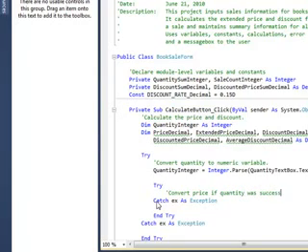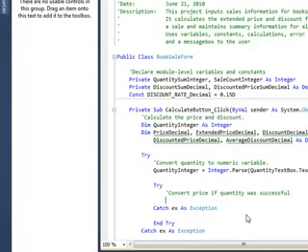Okay, so basically it says if quantity is successful. So if we were able to convert the quantity, it's going to go down here and it's going to do the next box. Otherwise, it's going to skip everything here and it's going to go to its catch. Okay, this try belongs with this catch. This try belongs with this catch. Okay, so if this doesn't work, it's going to go down and it's going to do what we're going to put down here.